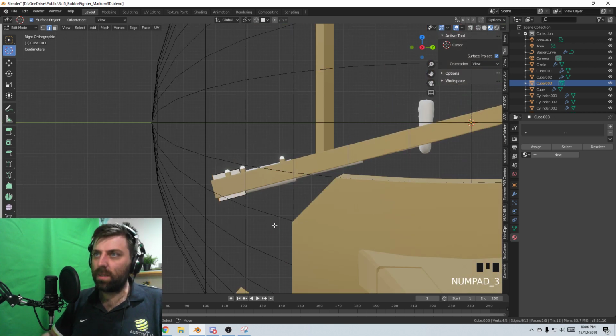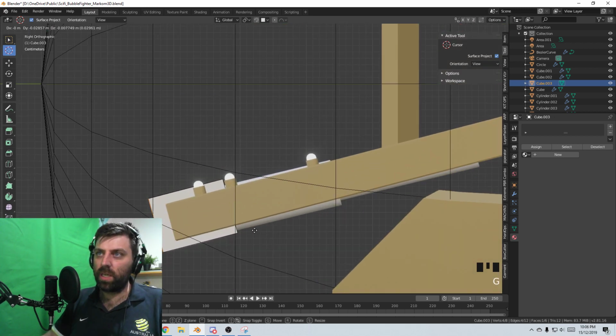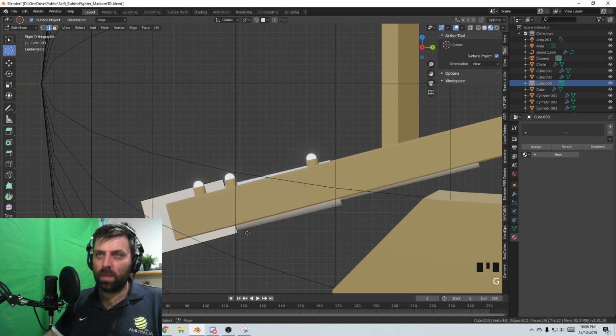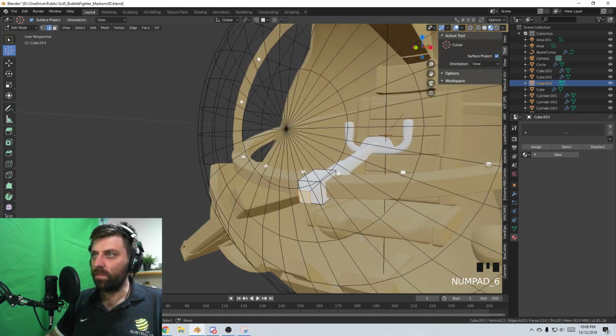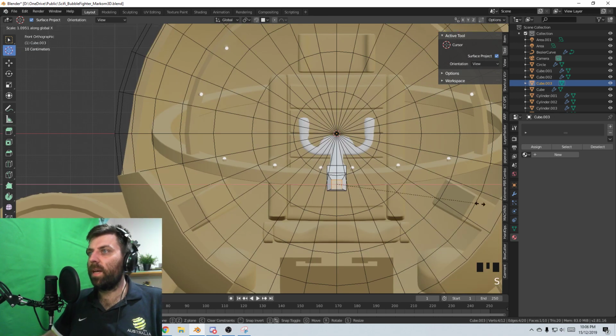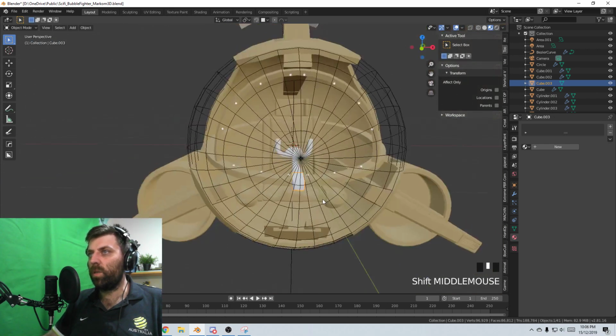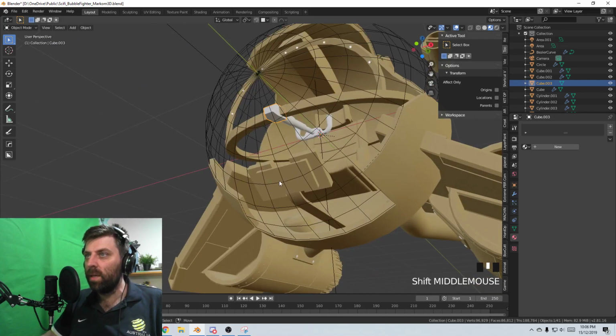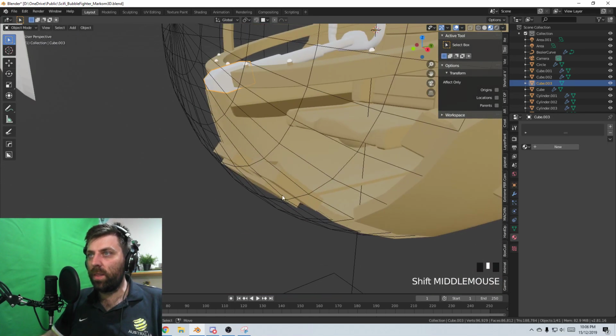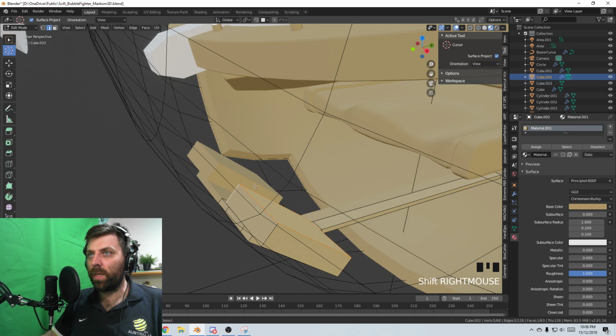Let's grab this. G, pull that out. E to extrude, scale on like so. Scale X. I think that looks not too bad. I'm fairly happy with that. Let's now come and work on this section here. This is probably too big. So let's just bring it all back. GG.